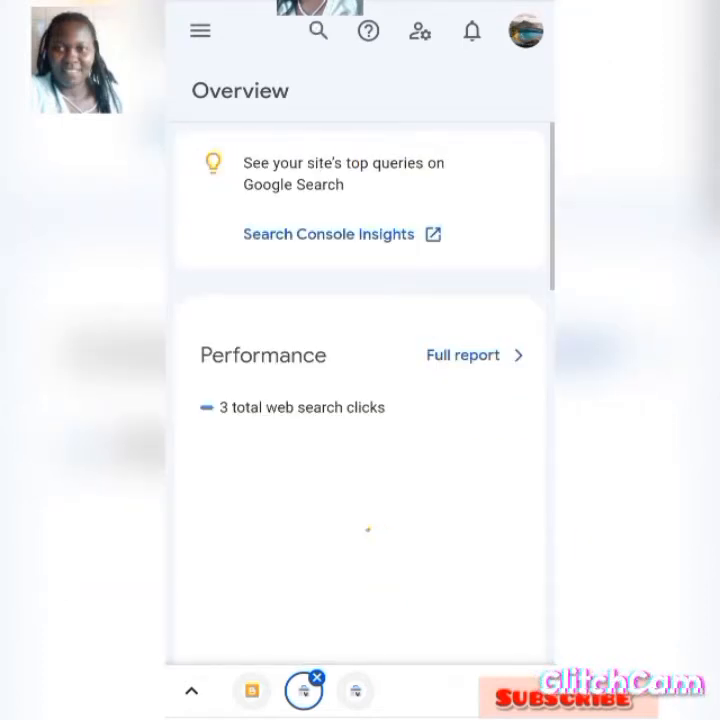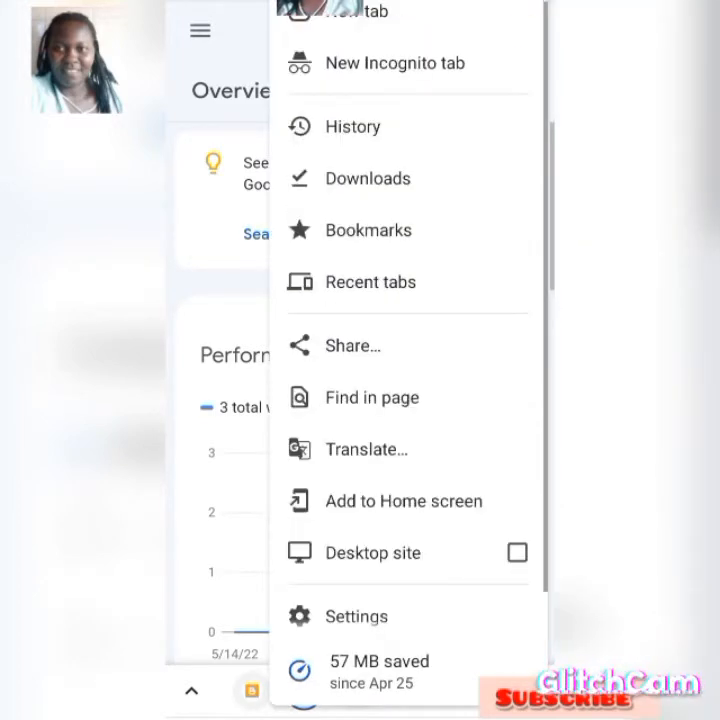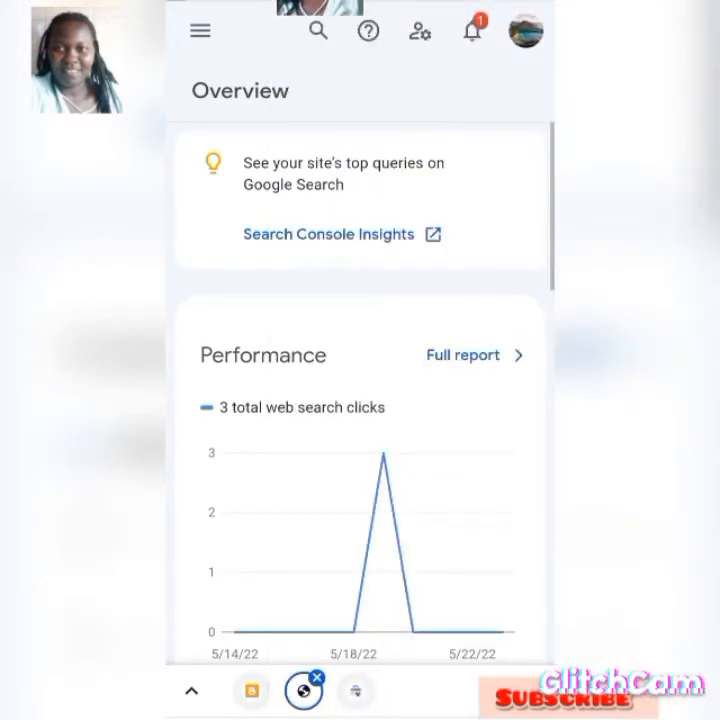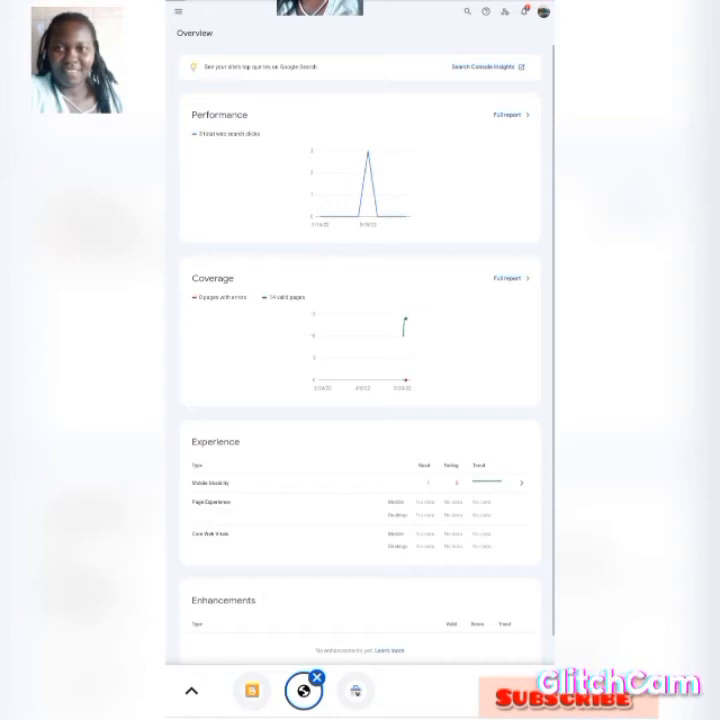So this is how it will look like. I'm waiting for it to load first. And I'm using my phone, you can use your PC. So I'm going to click on the three dots on my right for me to put it in desktop mode so that you guys can see it well. So after putting it on desktop mode, this is how it will appear.